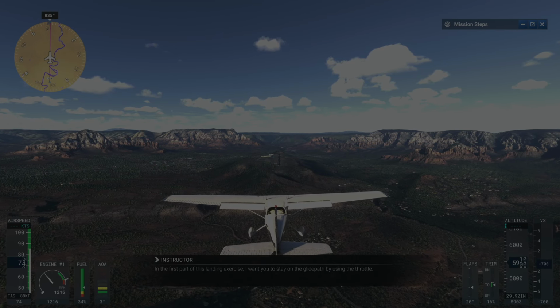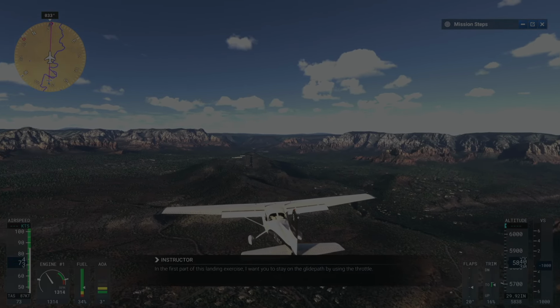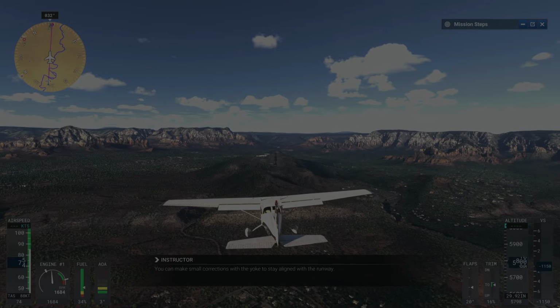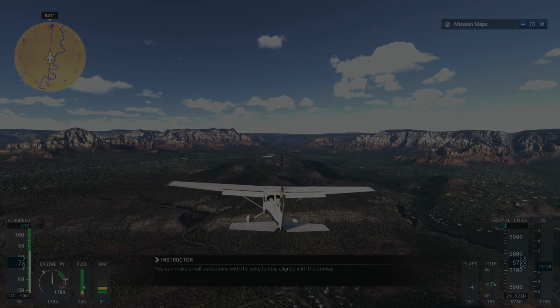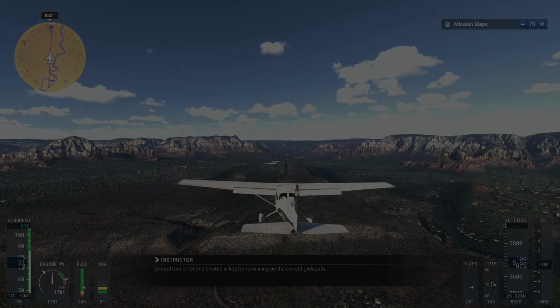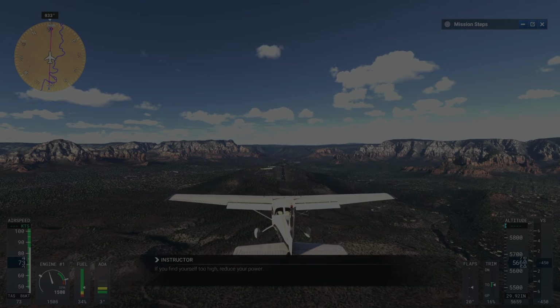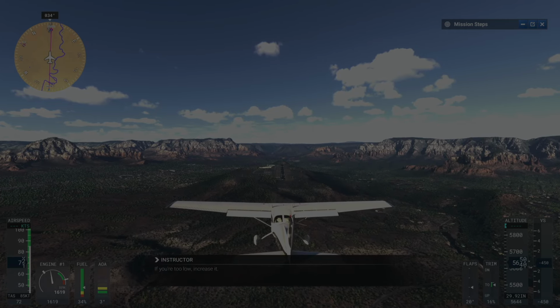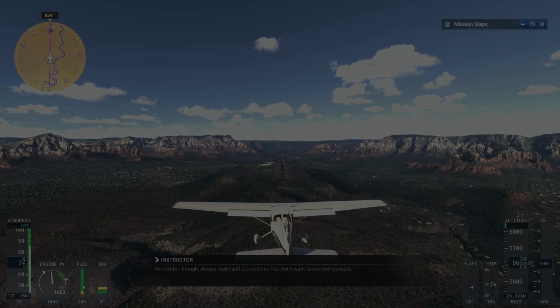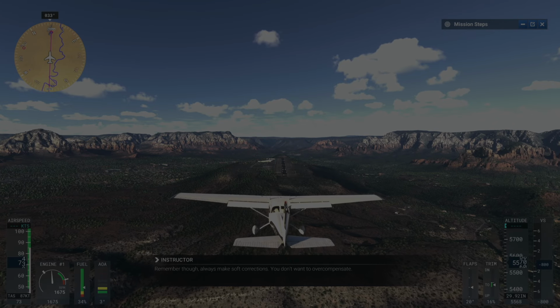For the first part of this landing exercise, I want you to stay on the glide path by using the throttle. You can make small corrections with the yoke to stay aligned with the runway. Smooth action on the throttle is key for remaining on the correct glide path. If you find yourself too high, reduce your power. If you're too low, increase it. Remember though, always make soft corrections. You don't want to overcompensate.